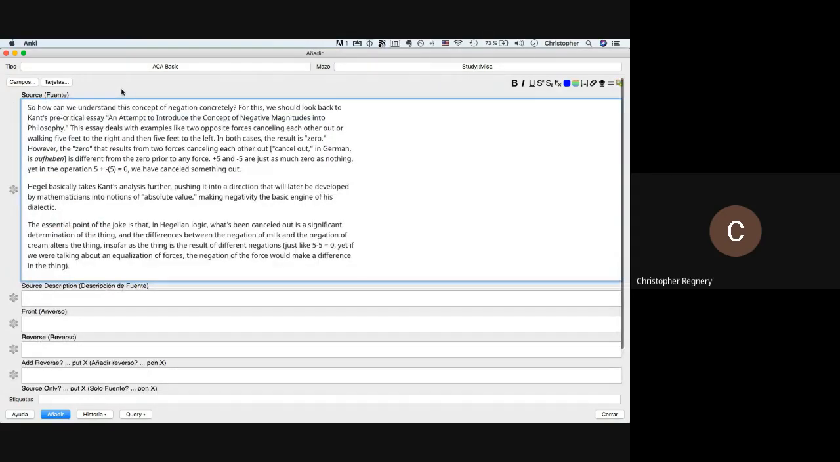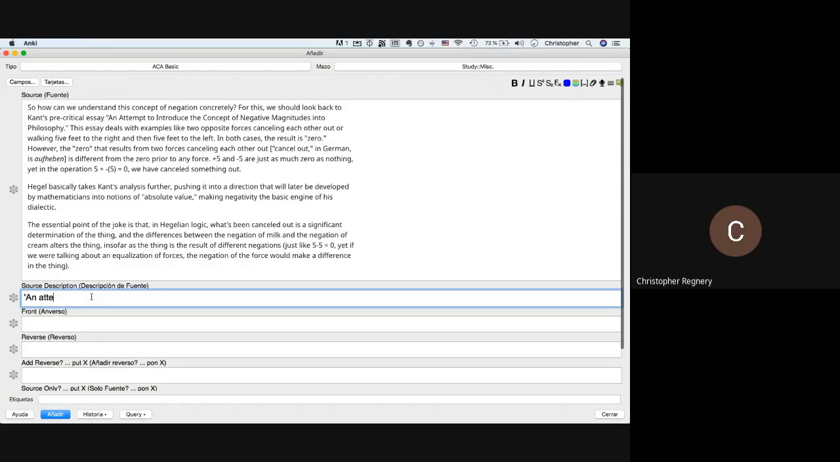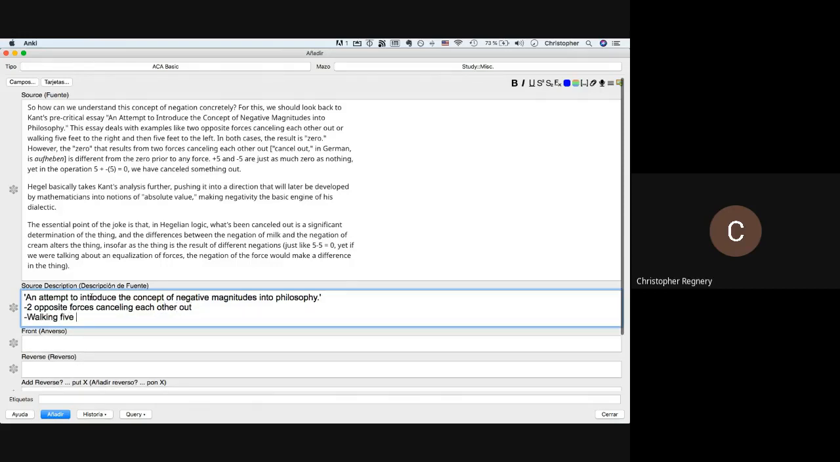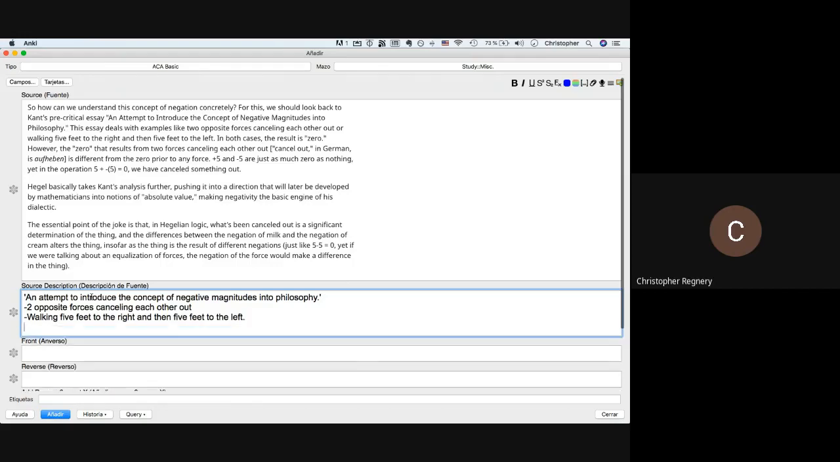So how can we attempt to introduce the concept of negative magnitudes? Now that is a fancy sounding thing. An attempt to introduce the concept of negative magnitudes into philosophy. Like this. 2 opposite forces canceling each other out. Walking 5 feet to the right and then 5 feet to the left. Both cases, result is 0. But the zeros are different.